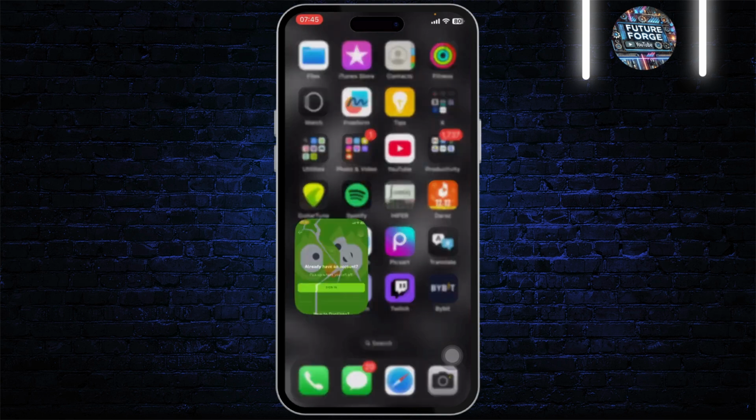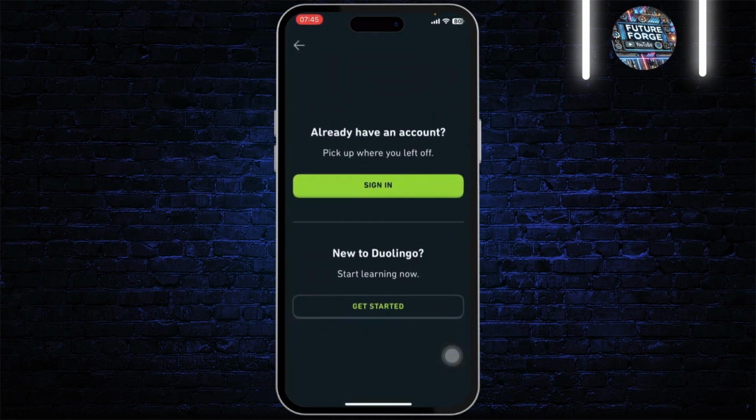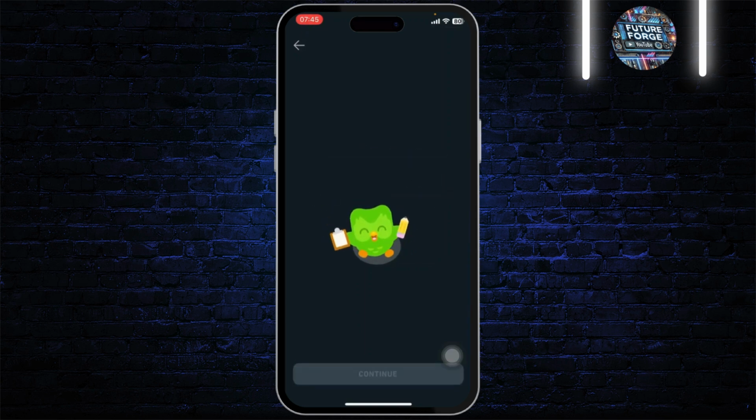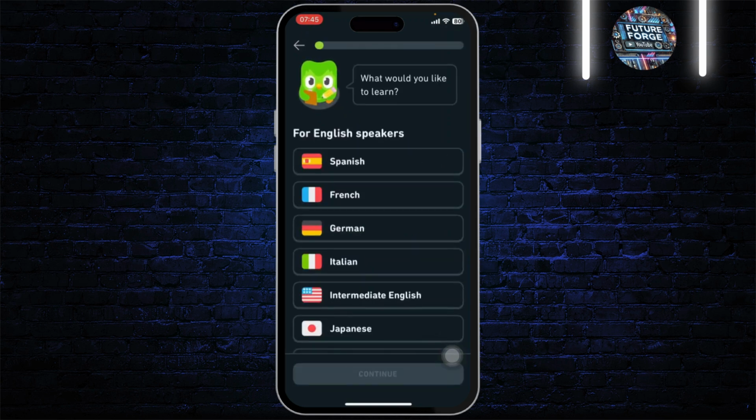Now let's get started. First, head over to your Duolingo. After you head over to it, you will see two options, that is sign in or get started. So we'll simply tap on get started. After you tap on it, now you will need to go through the setting up process. So just go through it.